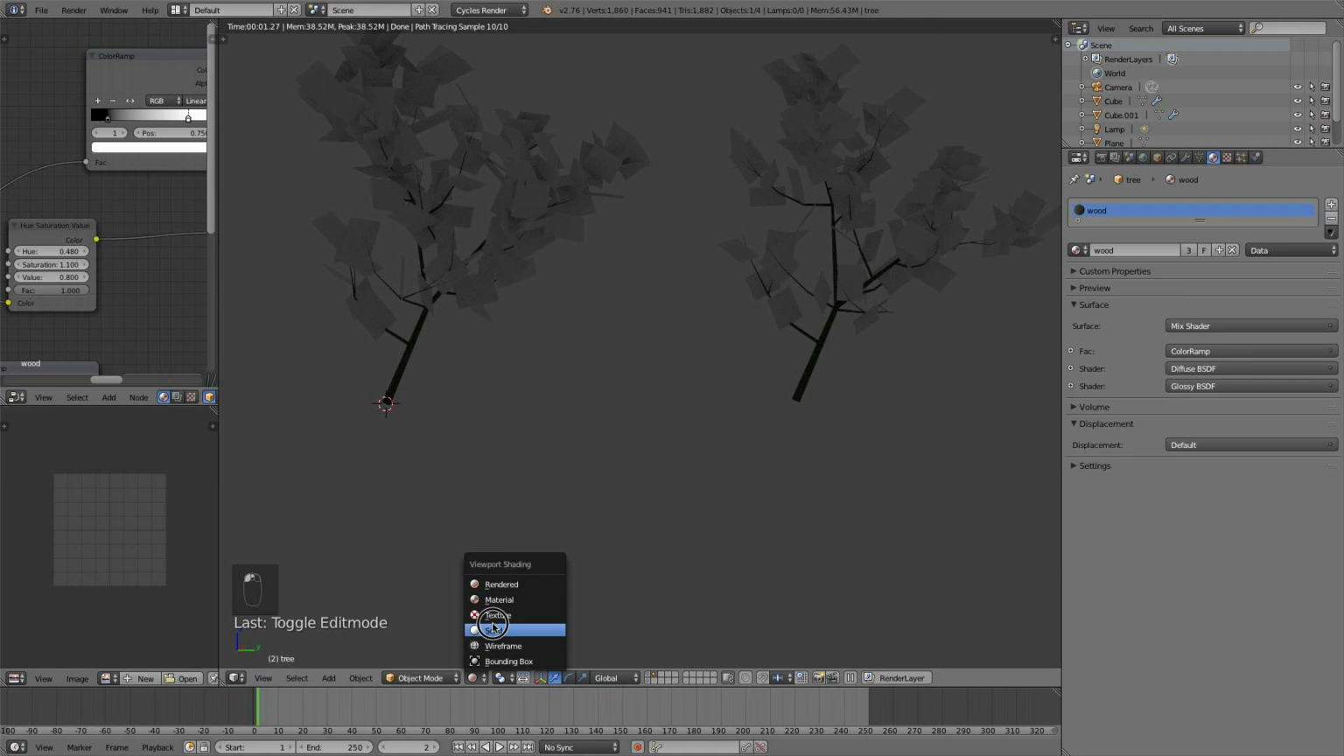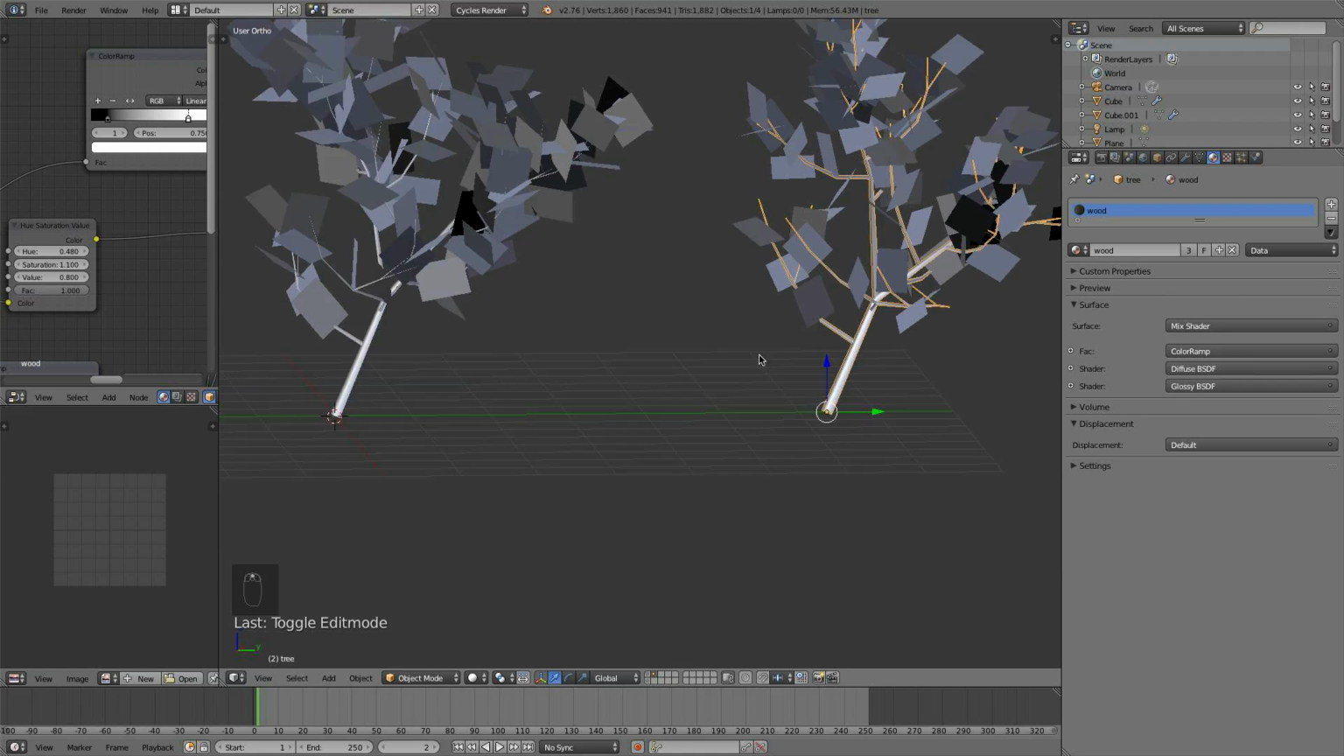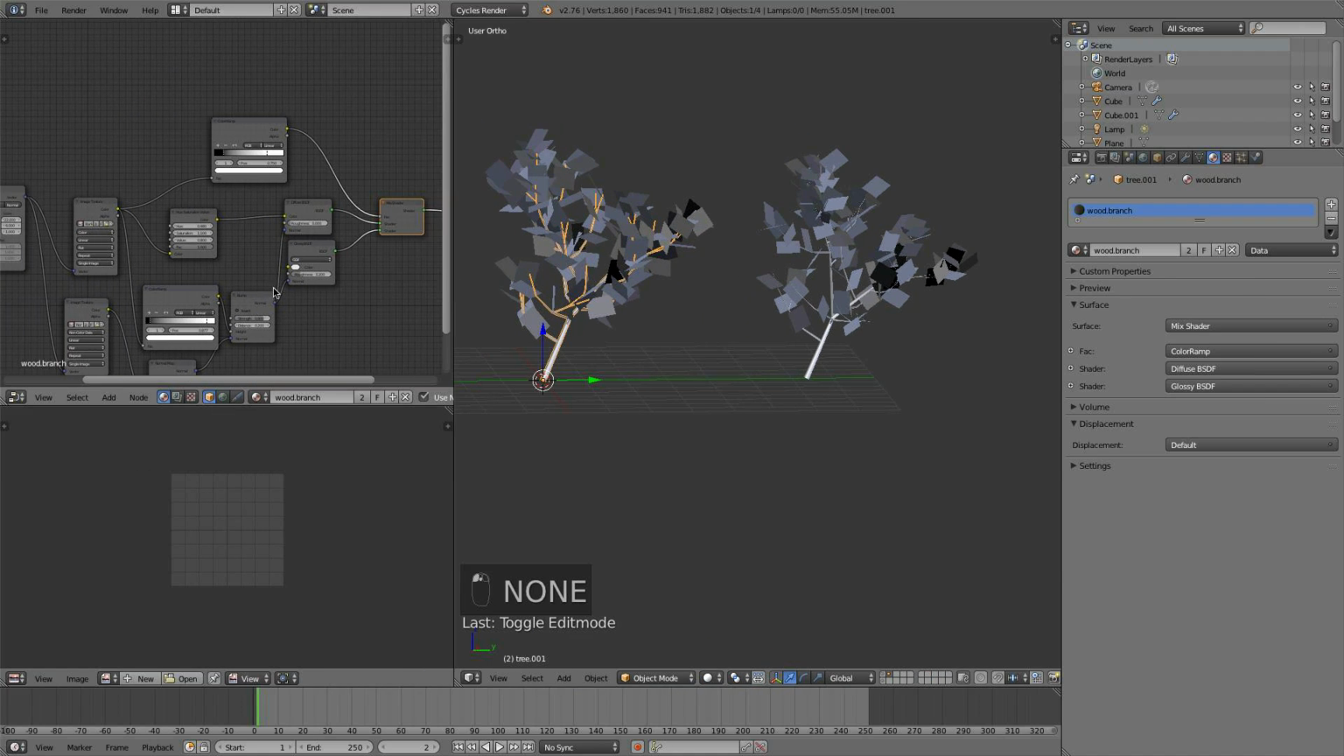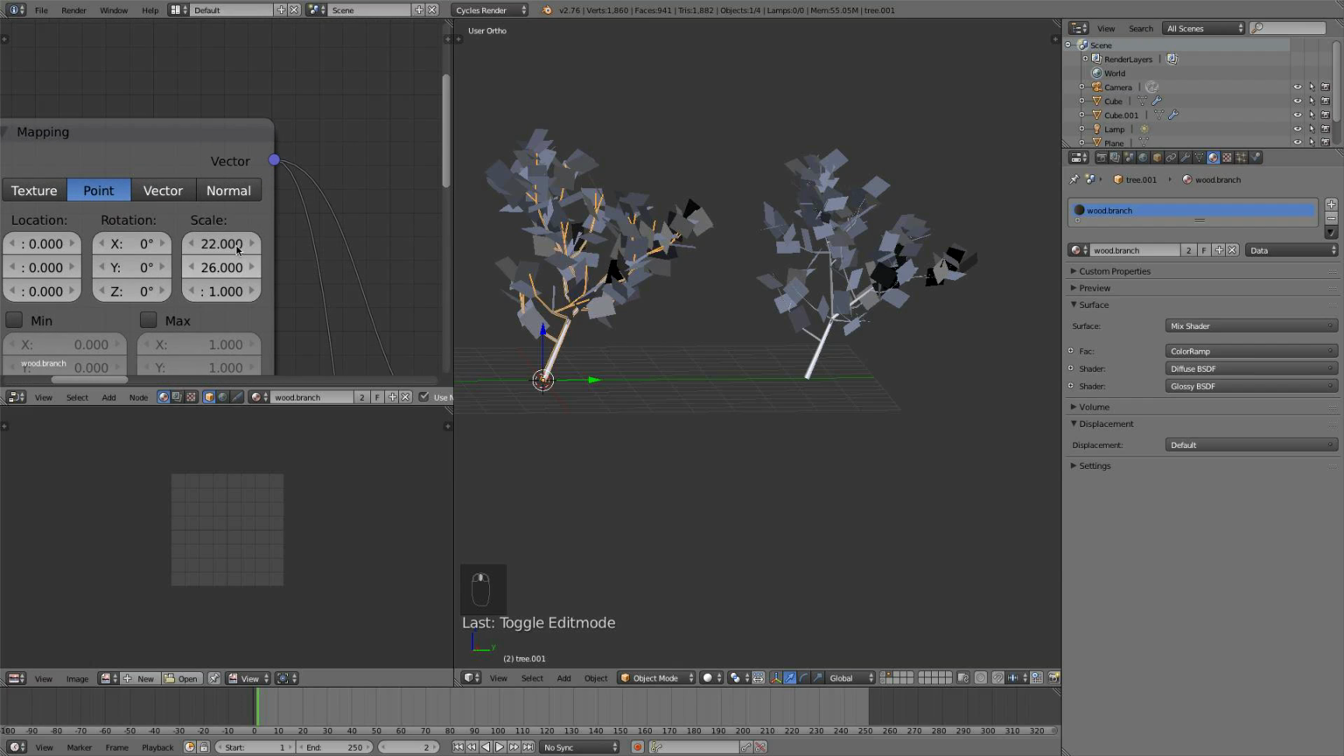Good. Everything is looking pretty good. Now if you wanted to, you could change this wood to be its own texture, because I can make the scale a little bit smaller then. So I think I'll go wood.branch. Whoops, that's not how you spell branch. There we go. And I'll give that to both of these, give them the wood branch material. And then here I'm just going to turn the number it's tiled way down.